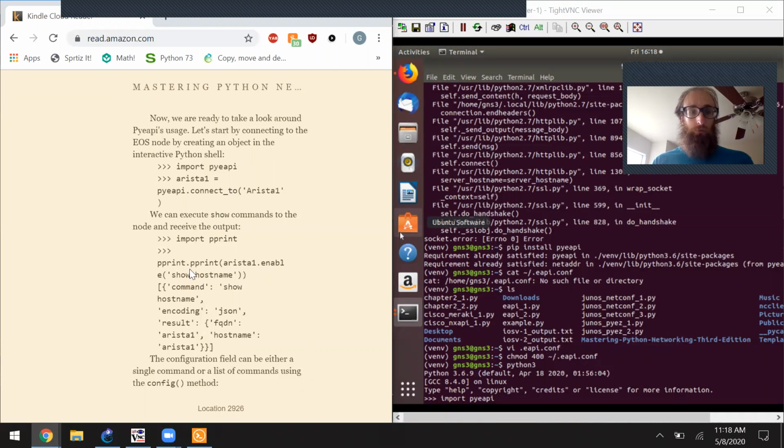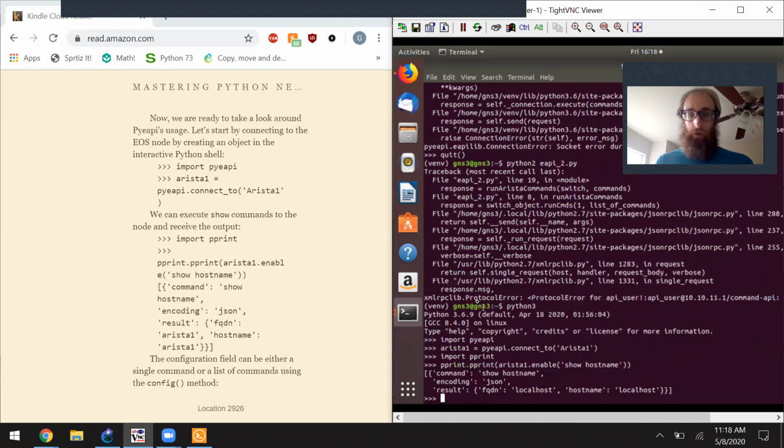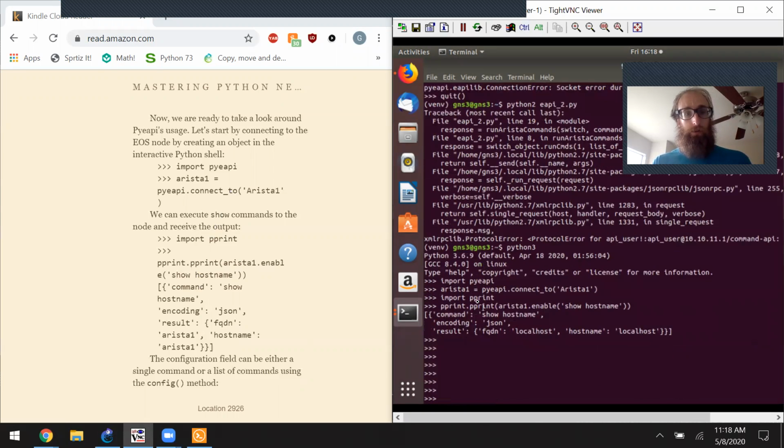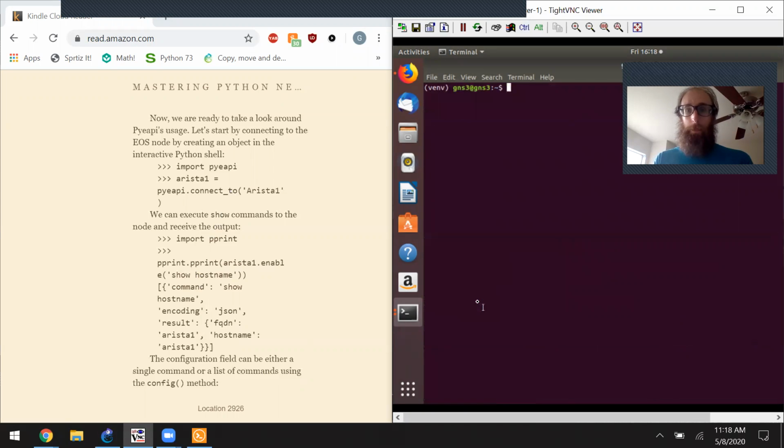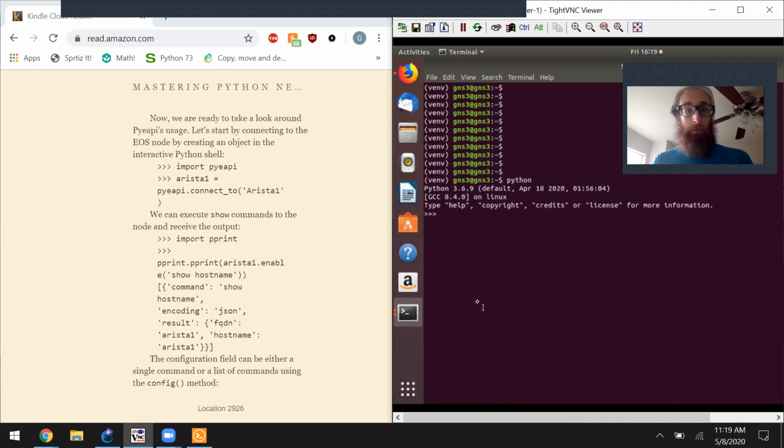So where I left off in between videos, I had just done this example here where I do a pprint on that. So I'll just do that example again just so that it's on video. So I got to go to Python and it'll open Python 3, import pyeapi. So this is just like PyEZ for Juniper gear, but Arista has their own version of that library.